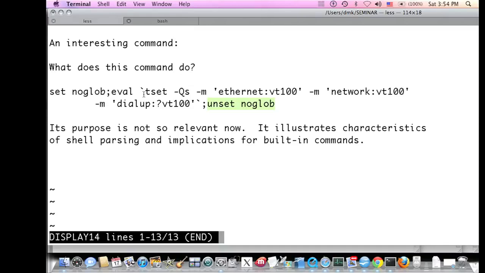Now, tset. Tset stood for terminal set. It's not used that often now, but before windowing systems became available and you had a single terminal, you might have to determine the type. And if something was coming over an Ethernet or through a network, you might want to say it's a VT100. VT100 is a kind of standard in the terminal business. It comes from the DEC terminal.